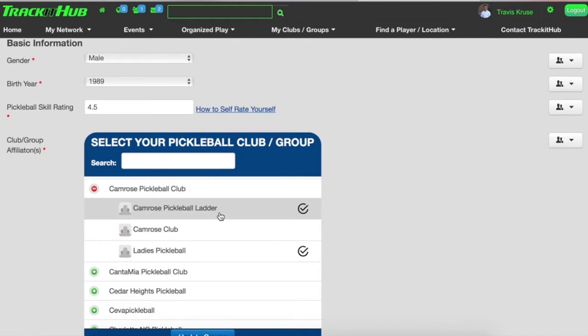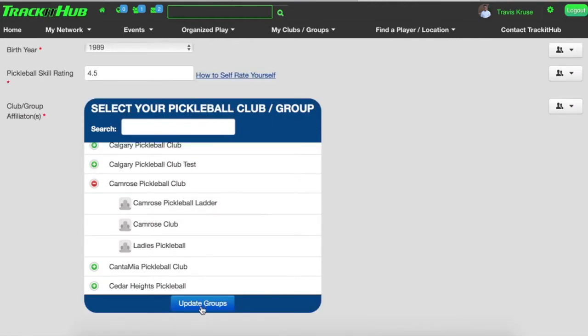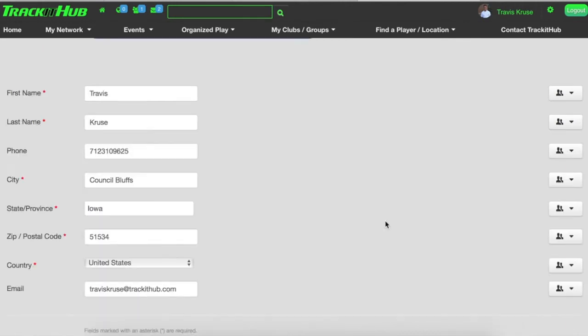If I wish to take myself out of those groups, I just click those groups again, select the button Update Groups, and now I'm no longer a member. You also see down here, the field that I updated has now been changed and saved in our program.